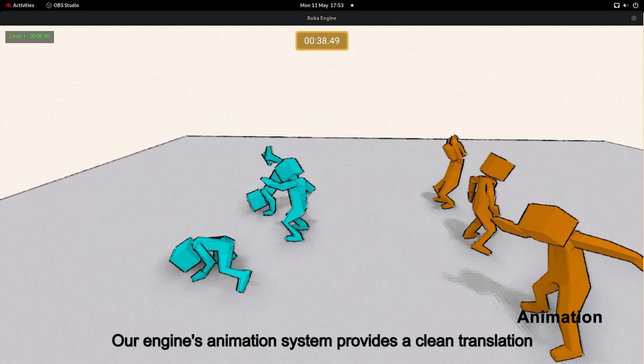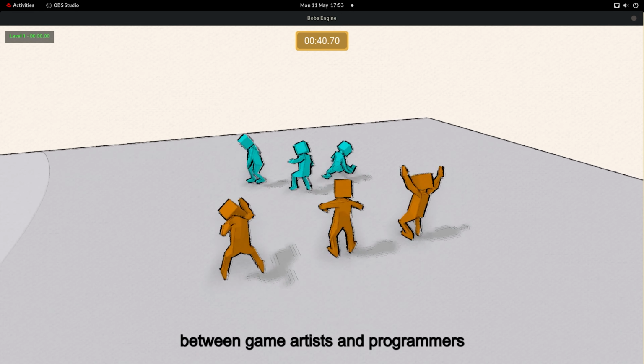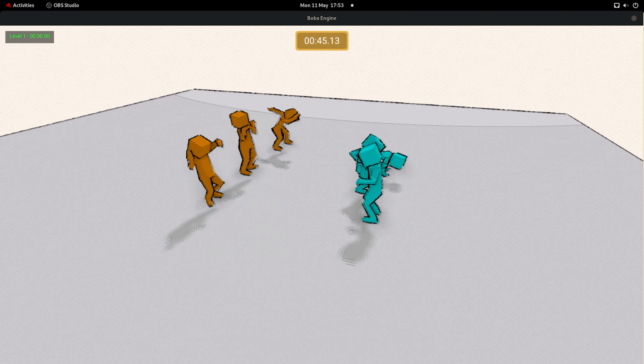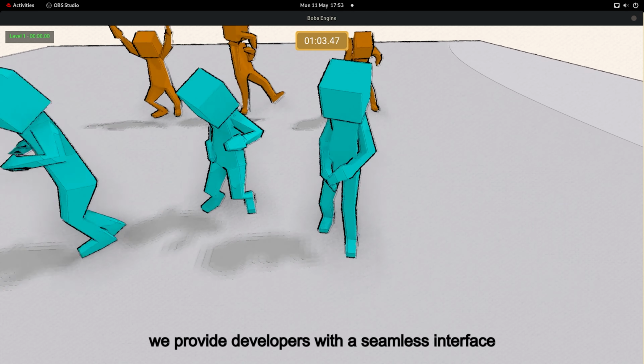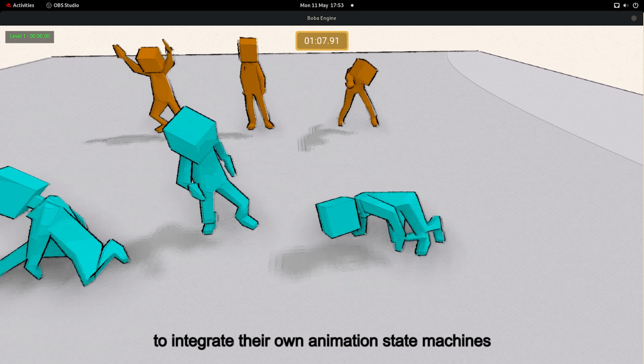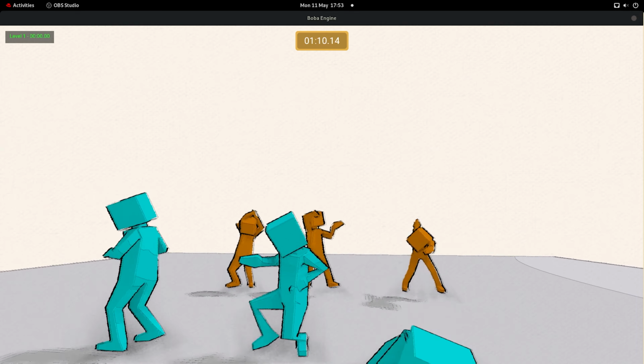Our engine's animation system provides a clean translation between game artists and programmers, supporting animation blending, vertex skinning, and looping. Combined with the engine's entity system, we provide developers with a seamless interface to integrate their own animation state machines for real-time complex behaviors.